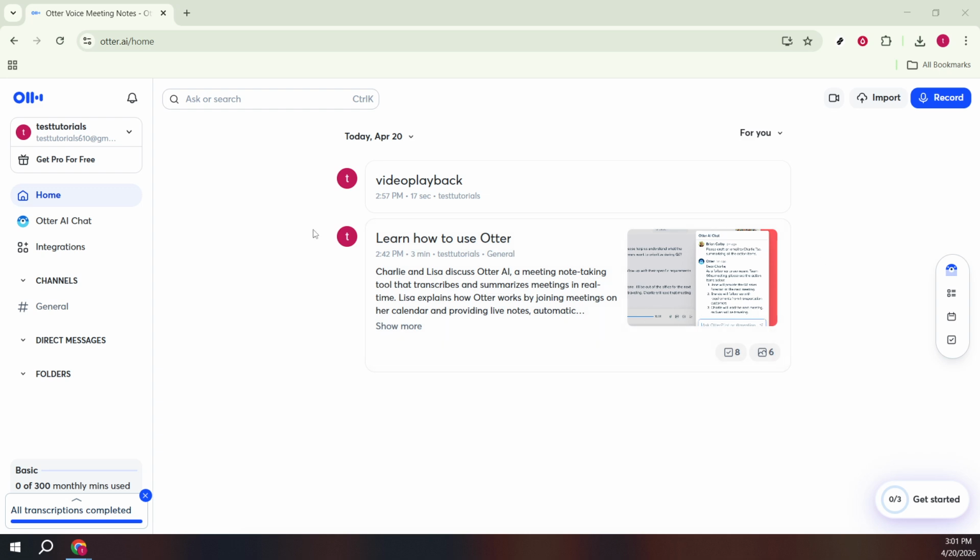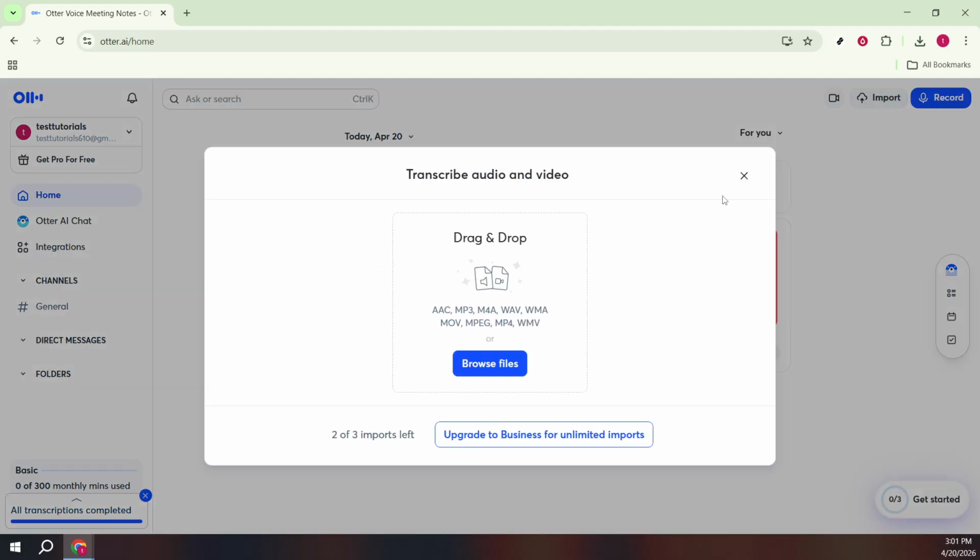Once you're on the Otter homepage, look toward the top right of the screen and click Import. This button is your gateway to bringing files into Otter for automatic transcription. Otter accepts common audio and video formats, so recordings from your phone, a meeting platform, or a voice memo app typically work without any extra conversion.